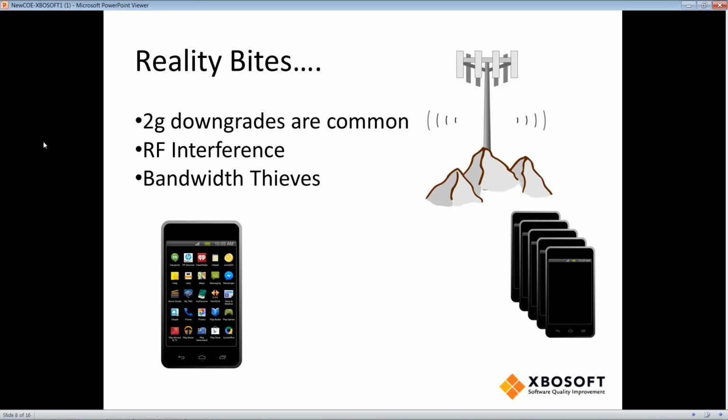Thank you. So here we have reality. We have 2G downgrades, we have lots of interference, we have bandwidth thieves on the device, plus you're sharing your bandwidth with the antenna, wherever that is located. And that really impacts your performance, particularly since network is really the most expensive resource that you're going to leverage. When you think of CPU, disk, memory, and network, network is all off device. And this all leads to a slower connection than you might expect.